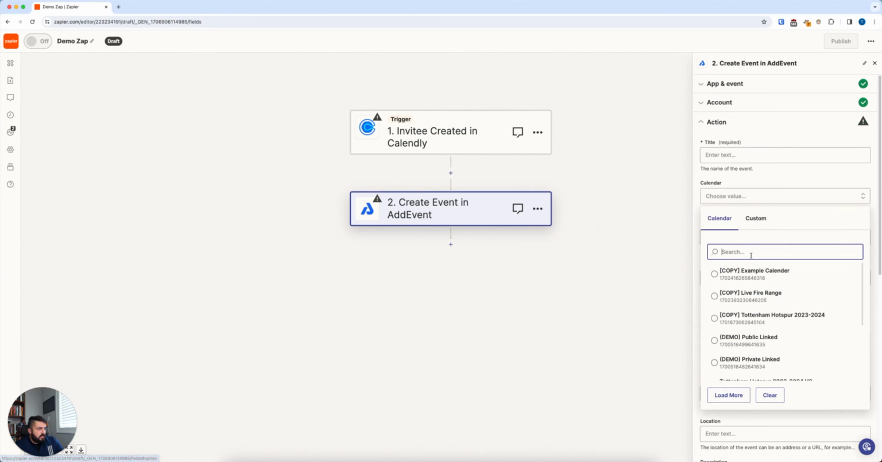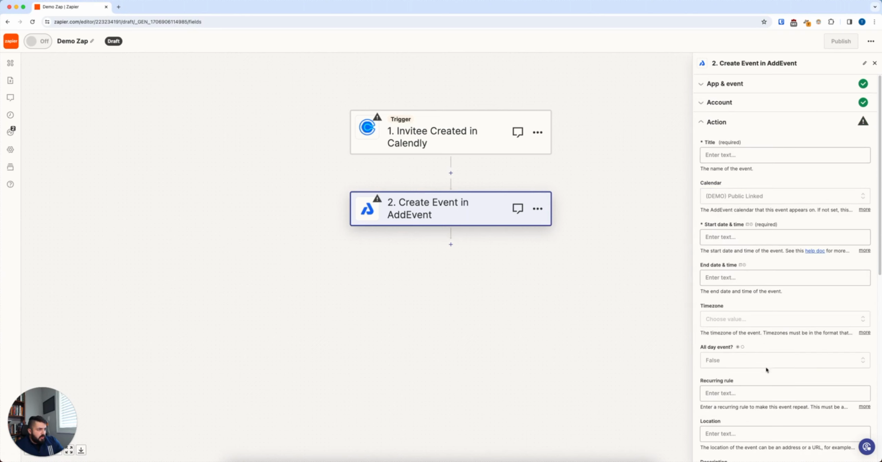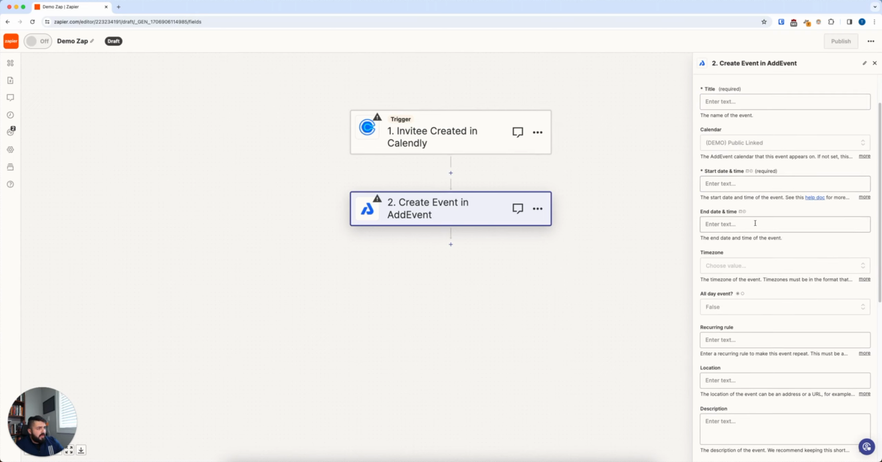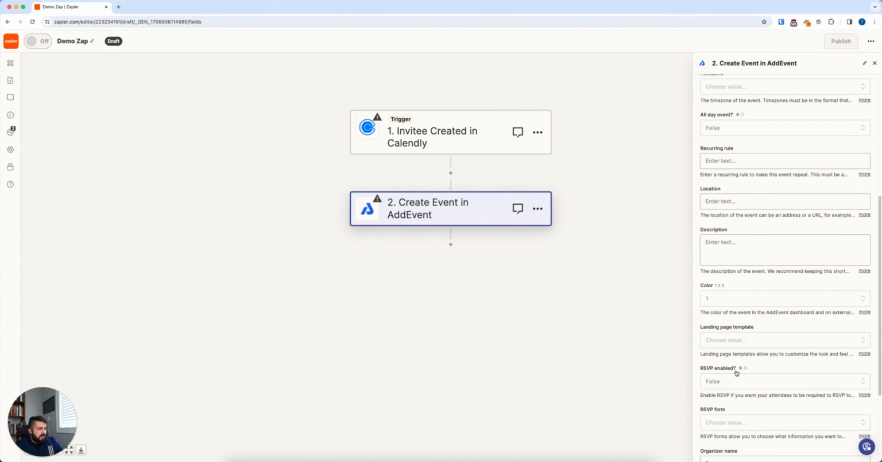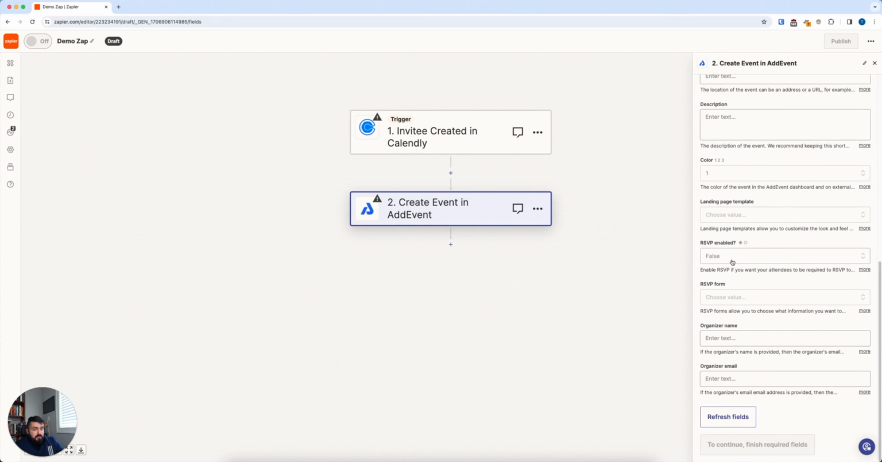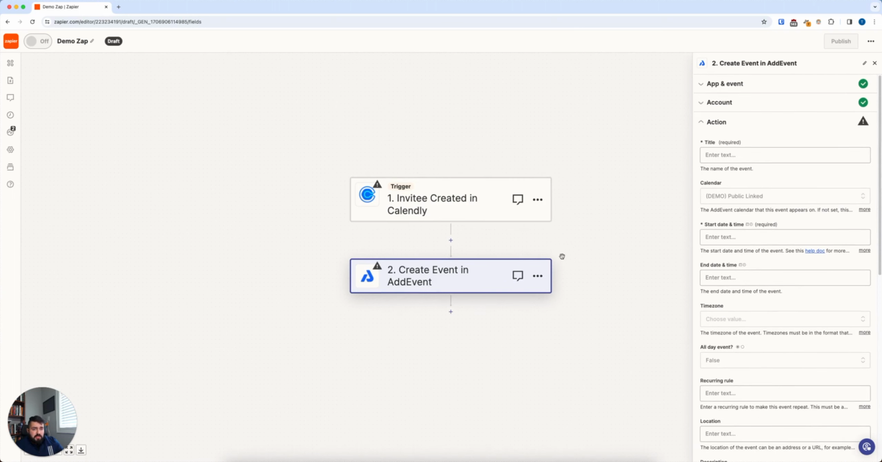So we'll just say calendar, and you can find your calendar that you are already using that you want this displayed on, and you can then pass through the data, like the title of the thing that was created in Calendly, the start and end time, the time zone, right? And you can just auto-fill all of these different things out. Is this an RSVP event? Do you want to use a specific landing page template? And then you can add all that data in and continue and test it to see that it runs properly, and then publish it out in the wild, and it will run automatically whenever this trigger occurs.